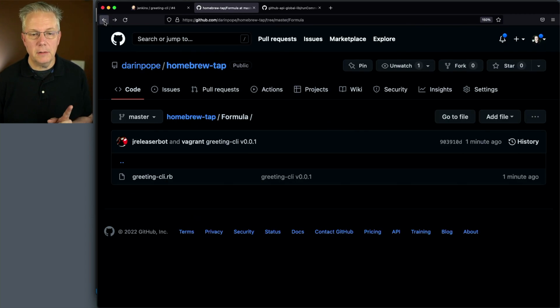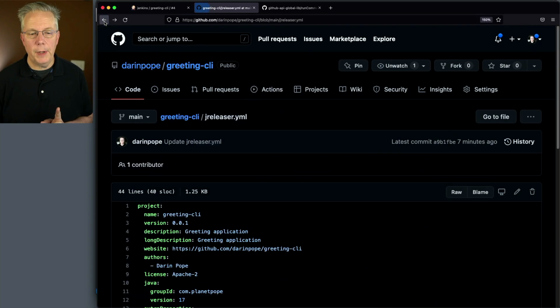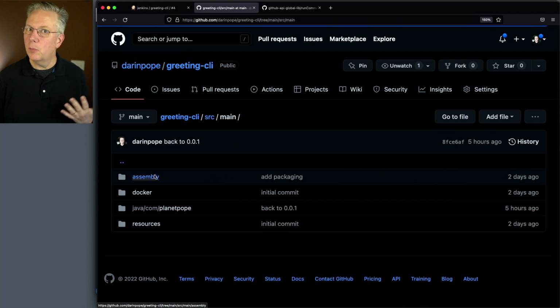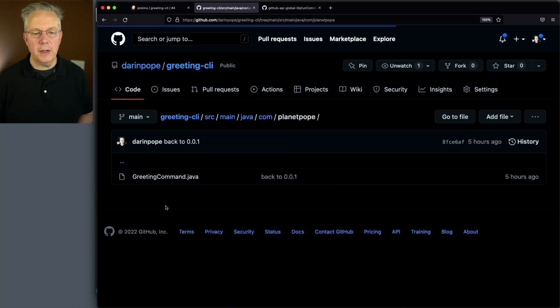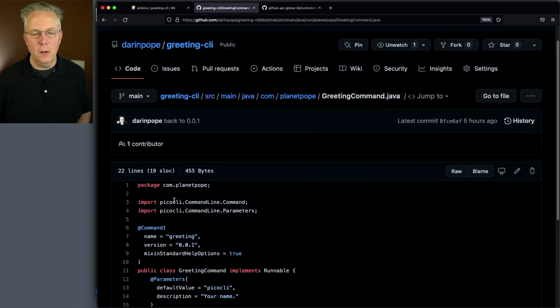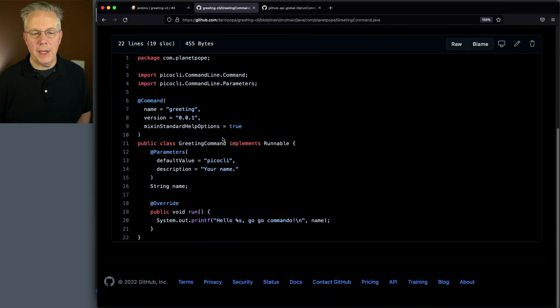But before we do that, let's go back over to our repository and take a look at what this app is supposed to do. We haven't done that yet. If we take a look at our greeting command, what we have is a basic command that takes in a description for a name, but if you don't give it a name, it's just going to echo out Pico CLI. And then it's System.out.printf, and we just say, hello, go commando. All right, so that's just the default code that was generated.